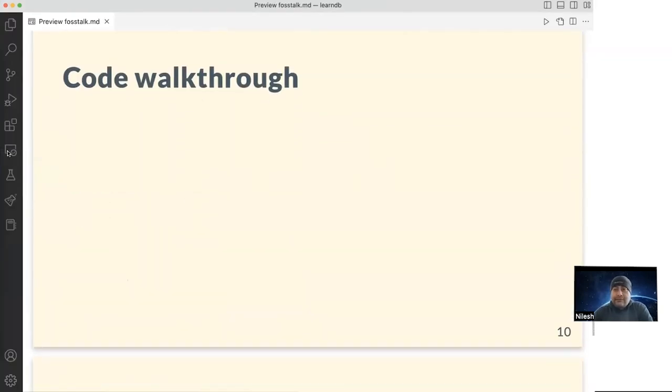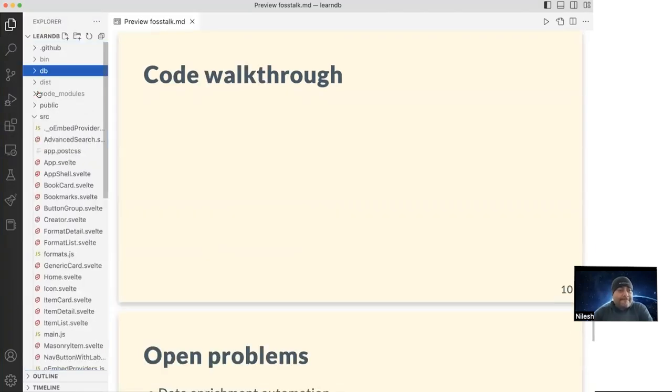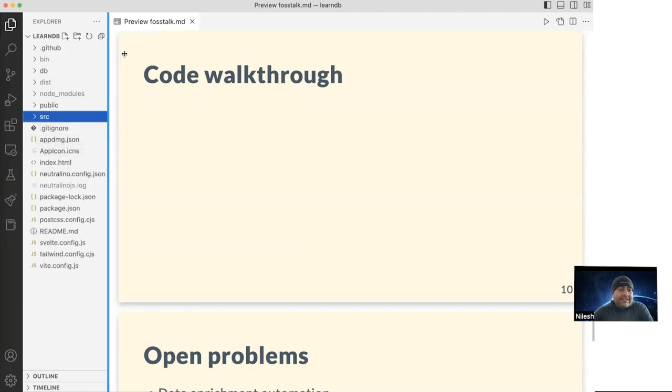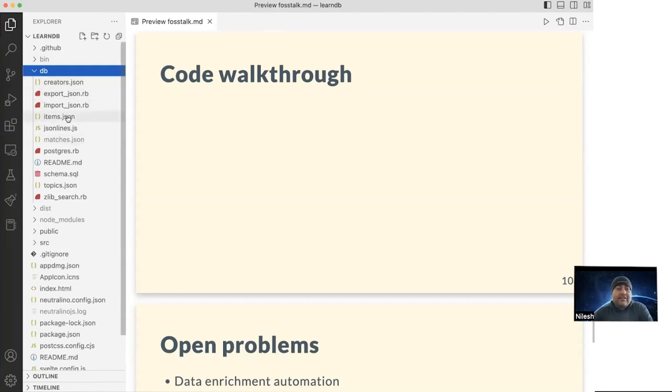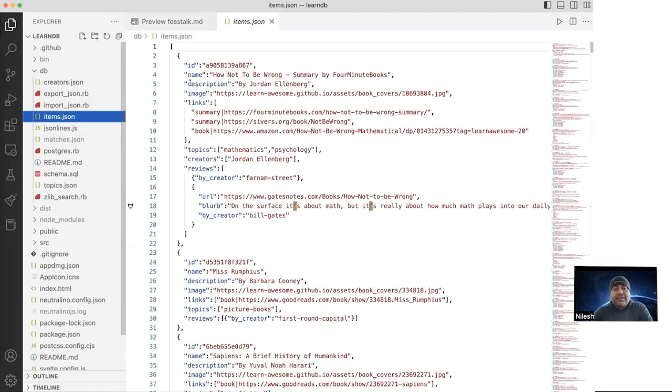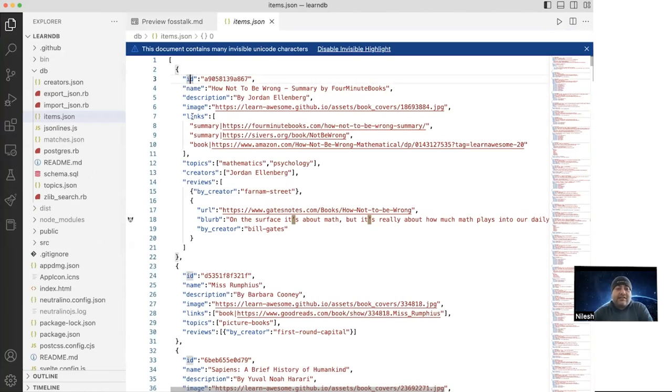I can give you a code walkthrough very quickly. Let's see. So as I said, now this is a single page, pure JavaScript app. There is no server, there is no database in the cloud. Everything lives in SRC, all the files, all the catalog is in DB, in JSON files. In terms of what each item looks like, we have a name, a bunch of links tagged with the media type. We have topics, creators, and the reviews for that item, right?